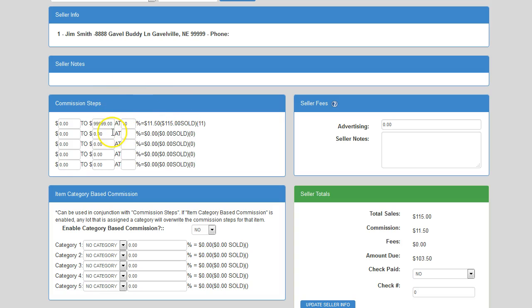All right, down here you have your commission steps. For this particular seller, we have anything from 0 to, what is that, $999,000 is going to be 10%. So that's basically saying anything this person sells is going to be 10% commission. And what this is telling me here is that they paid $11.50 in commission on $115 sold, and that there were 11 items. So $115 sold, $11.50 was the amount that they're paying you as the auction company, and here's how many items they sold for that amount.